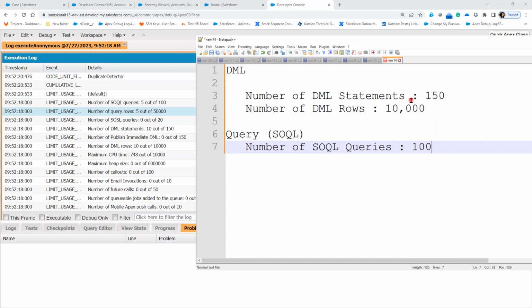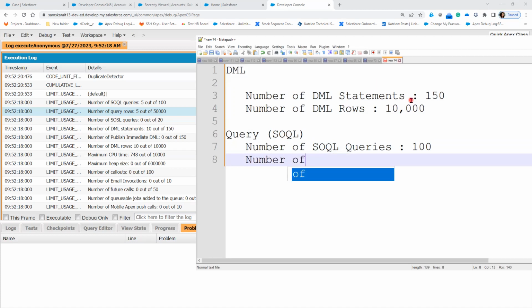This is the query that is getting executed at the backend. But how many query rows can be inserted? That means how many rows get created. The governor limit for the number of query rows is 50,000.